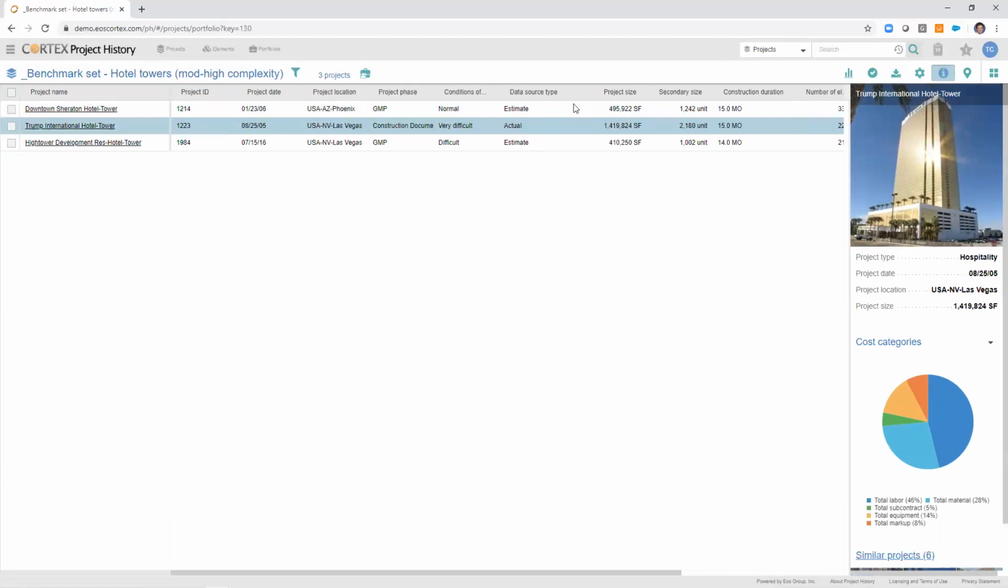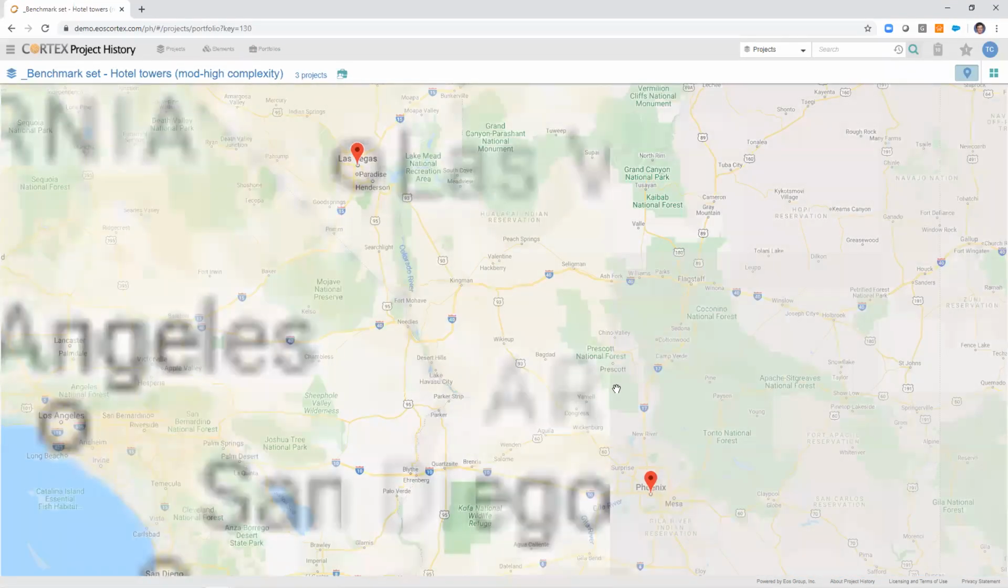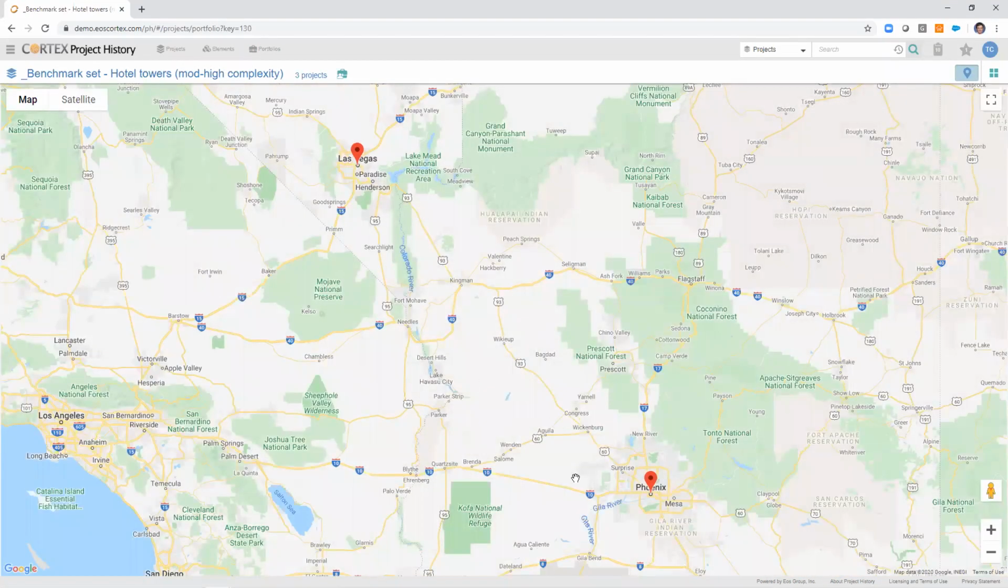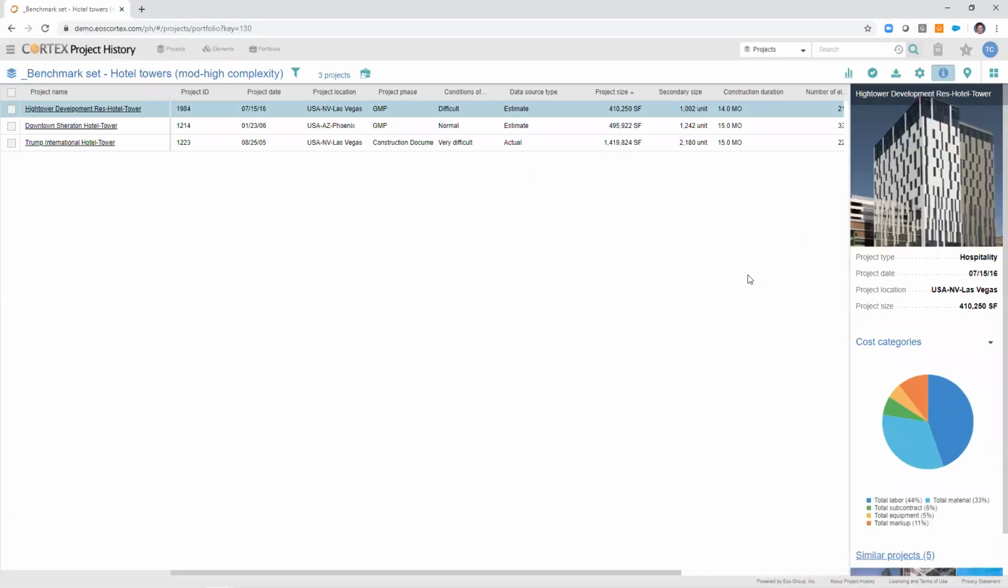The columns are configurable. These are essentially the attributes you saw. You can sort them, you can move them around, you can even name and save views so that they're easy to get at, and you can have a company standard or personal standard. The mapping feature works from here as well. So as you can see, now I have more than one pin in place. 2 of these projects are in Vegas, so they're right on top of each other, but that's accessible for multiple projects, not just a single project.